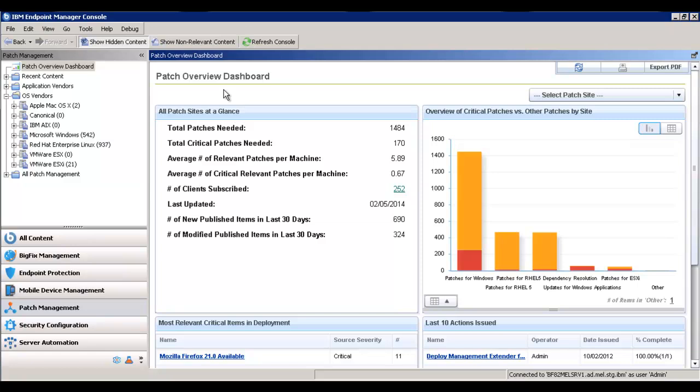Now, Fixlets are created using a relevance language that is applicable across Windows, Mac, Linux, Unix, and even mobile devices. As you can see, IBM provides thousands of Fixlets out of the box, any of which can be tailored to suit your specific needs. There are also Fixlets shared on the DeveloperWorks website and a website called BigFix.me. And if you like, IBM can also develop customized Fixlets for you as well.